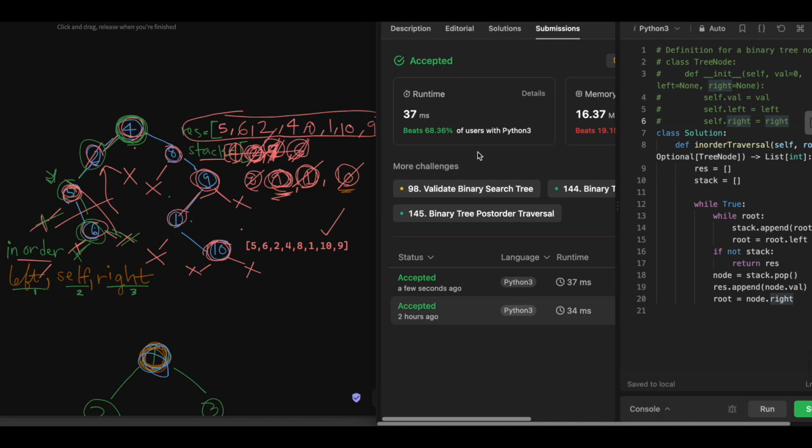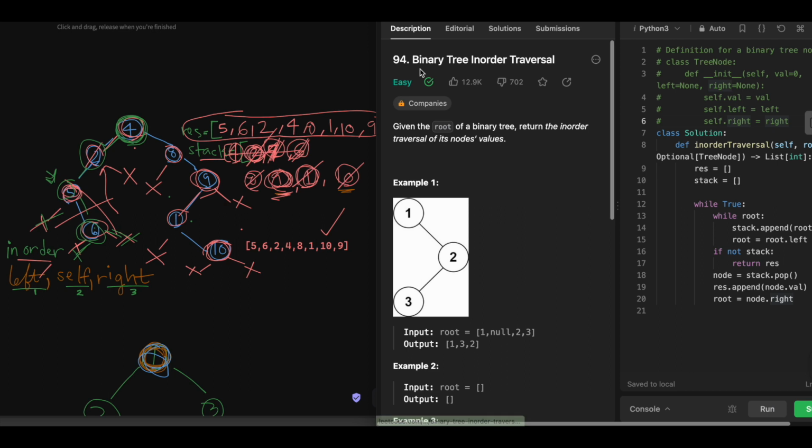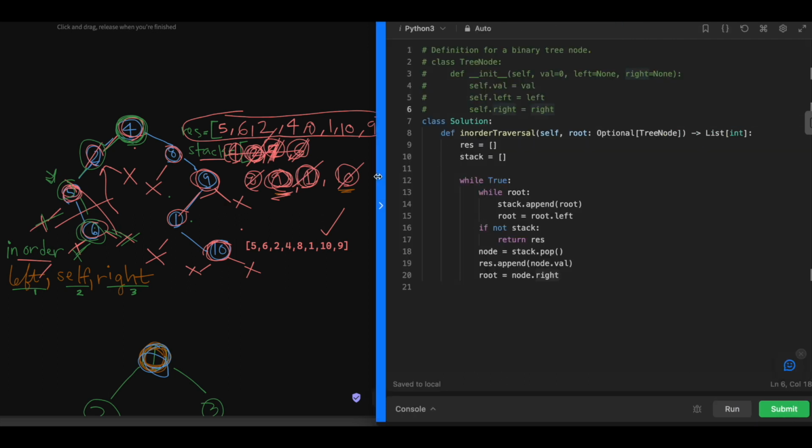and there you have it. That's once again 94 binary tree in order traversal, where we start on our root, exhaust our left side, then it's our turn, then go to the right side. But after we go to the right side, we again exhaust the left side, then it's our turn, go to the right side, and so on.